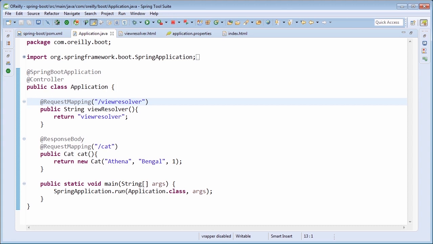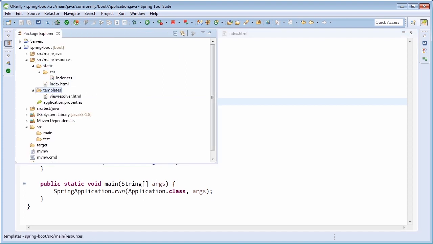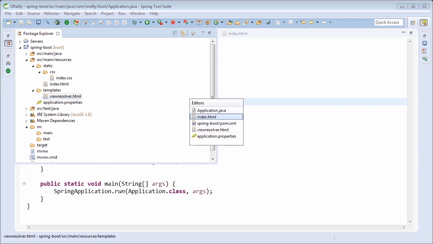And then you use something like request mapping without even thinking about it. So you'll notice that we have specified a request mapping to the /view resolver URL. And that path will navigate to a view resolver template that we have set up within the templates directory.